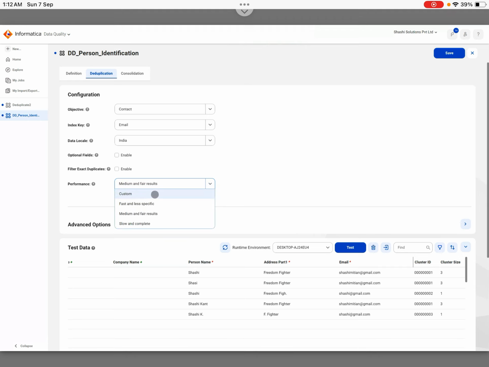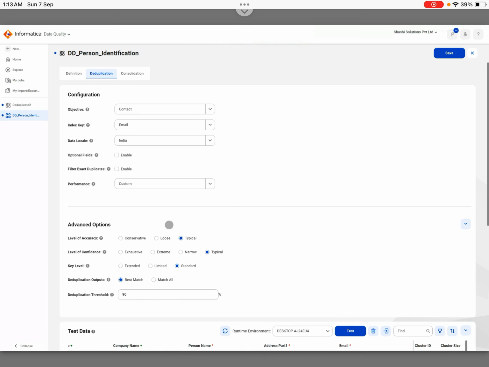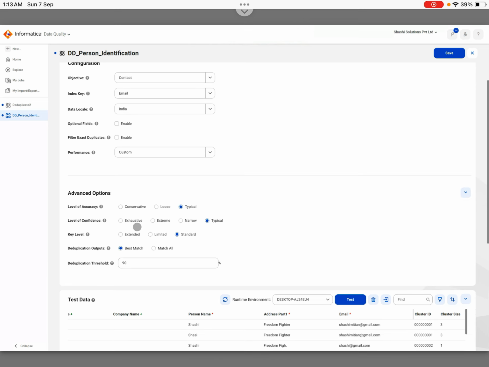Okay, we'll try the custom ones. We'll go into the advanced option. Level of accuracy, how conservative we want it; conservative is very accurate. Let it be typical. Level of confidence: exhaustive, extreme, narrow, typical. Let it be typical. And let's change the threshold. In real time you will have at least 90% of the threshold set, but here I'm setting it to 85%. And now let's save it.